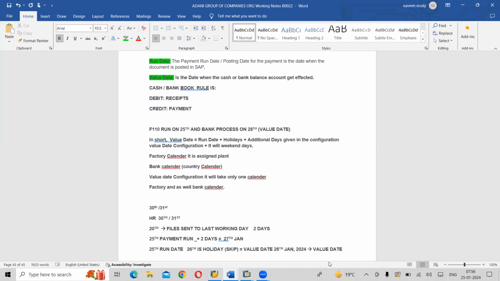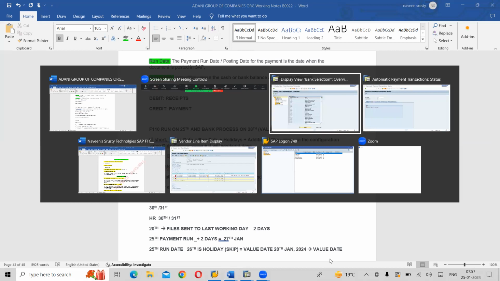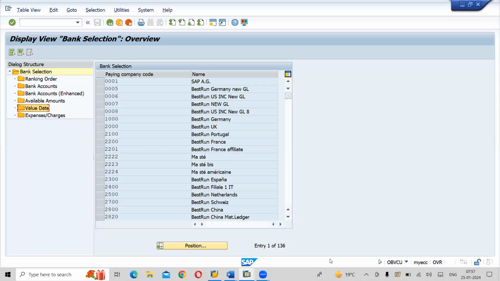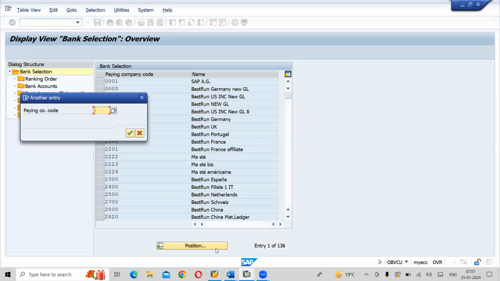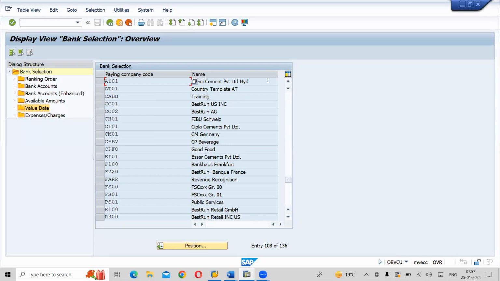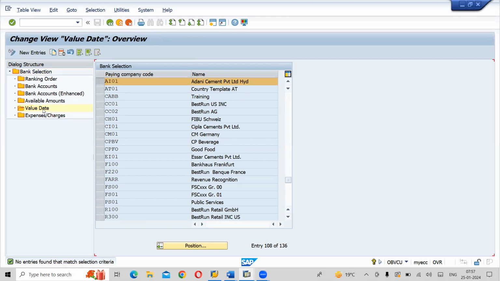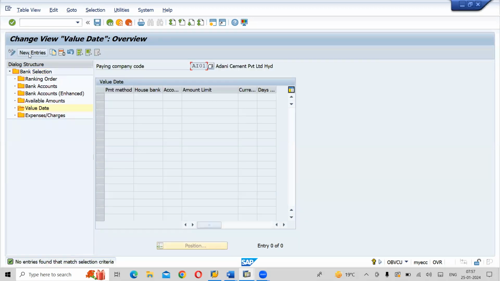So for the value date, I'll show the configuration now. What is my company code? Click on the position button, click on position AI01. For knowledge's sake, I'm giving this. Value date: select the paying company code, give the value date, and press New Entries.